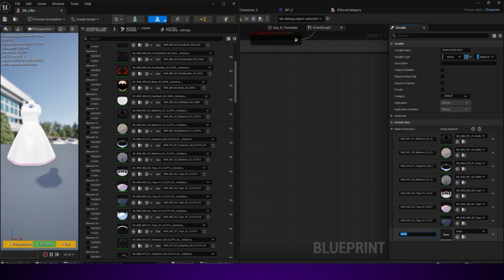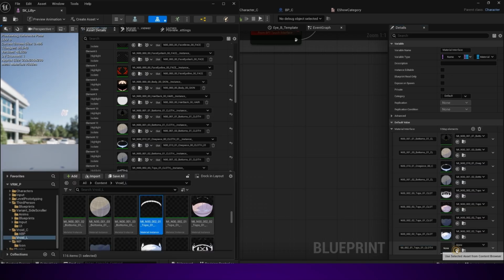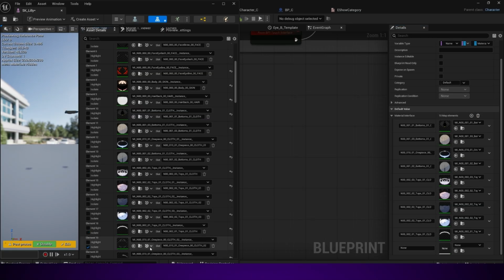By pairing them together in this map variable, we're essentially building a little instruction list. Slot 01, red dress material. Slot 02, blue jeans material.